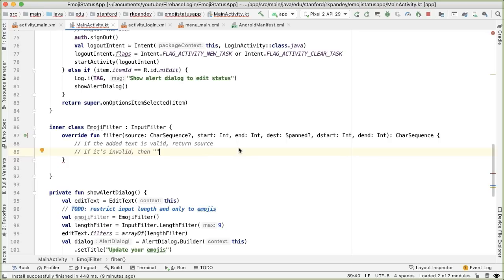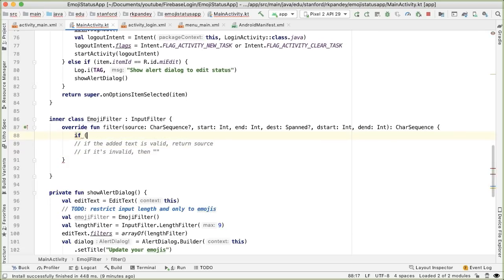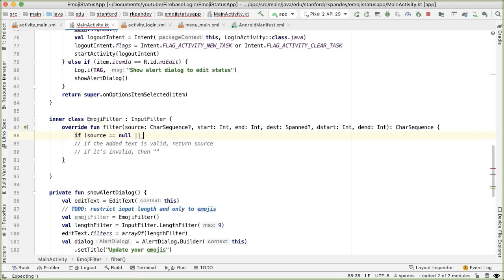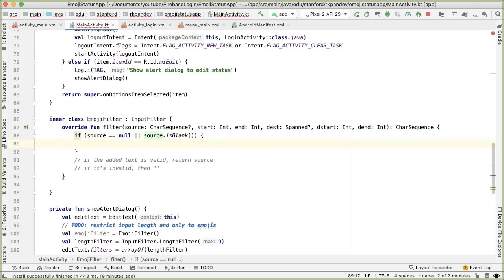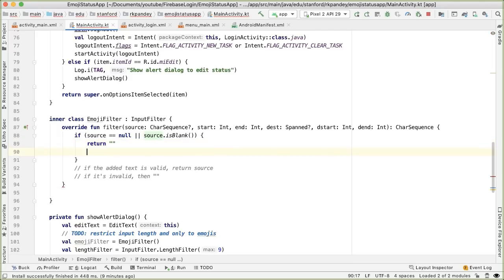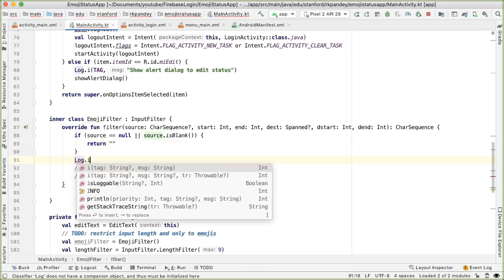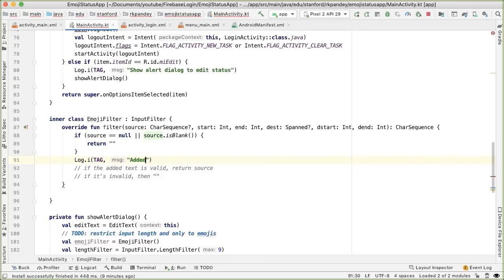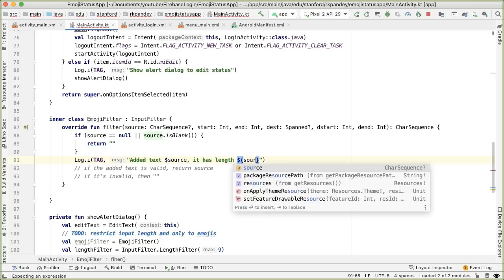So the way I want to build this is actually start with the invalid cases first. So first of all, if source is null, because this is a nullable char sequence, right? Or if the source is blank, which basically means that it's just kind of empty text, then I want to return empty string. Basically, no need to modify whatever is already in the edit text. Otherwise, I want to just add a log statement here. So say log I at info level, and then I just want to kind of help us to debug what's happening here. I'll say added text source. It has a length of, let's print out how long this char sequence is.